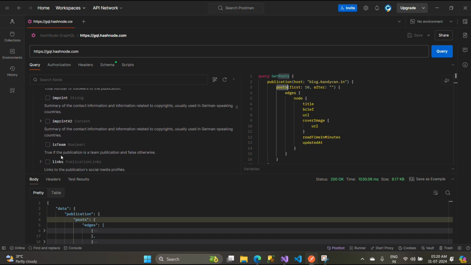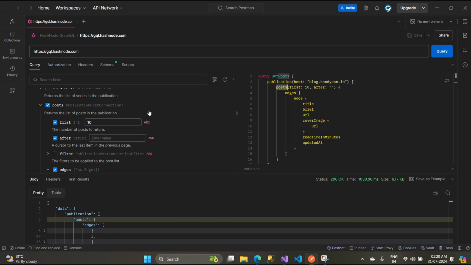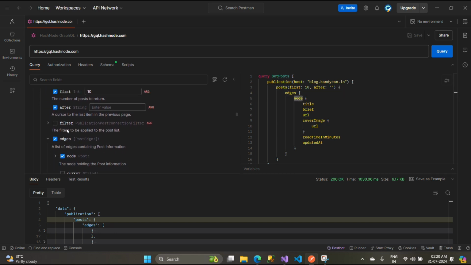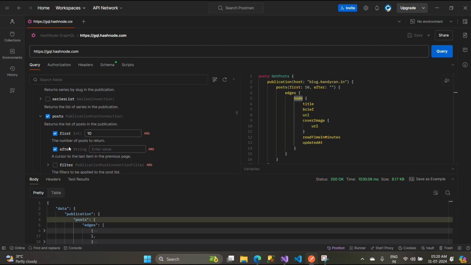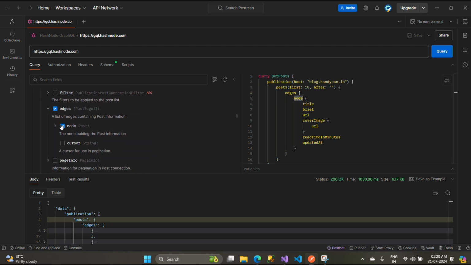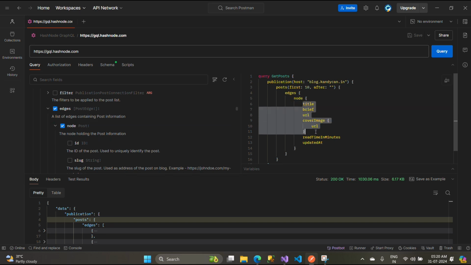Just scroll down, scroll down. Here we have post, edges, node. This is post, edges, node. We want to expand node because this is where our detail exists for the blog. So here the node actually means the blog. Here we have the title of the blog, brief, URL, cover image, etc.